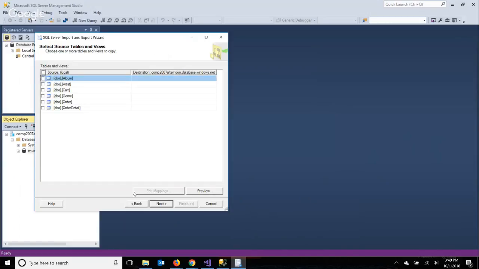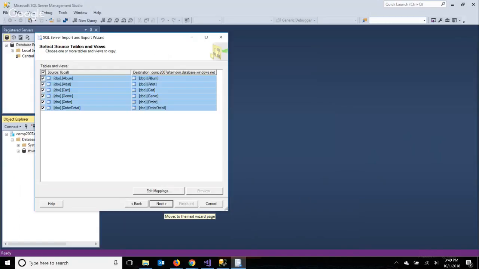Here are the tables in my local database. If I just say, oh, this won't work because I already have the tables in both. But if my Azure database was blank, I'd click next, click finished, and it will copy both the table structure, the relationships, as well as any data from my local to my live server. That's one way of doing it.